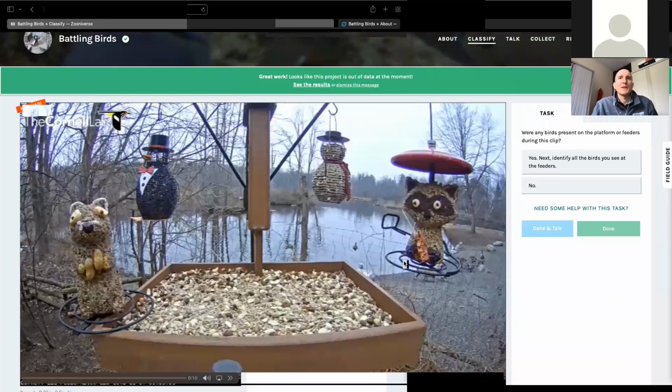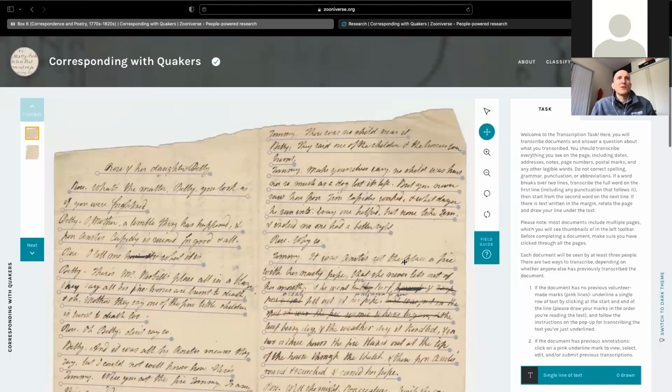So let me show you an example of that. This is a project called Corresponding with Quakers, where you are invited to transcribe documents from a corpus from the 17th century around the time of abolition. And this is a corpus mainly by a woman called Mary Ledbetter, who was a poet, and a lot of her documents give a very unique insight into the female perspective around this time of abolition.